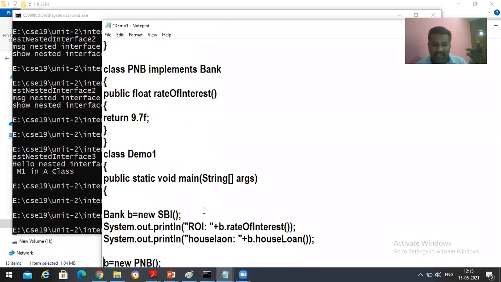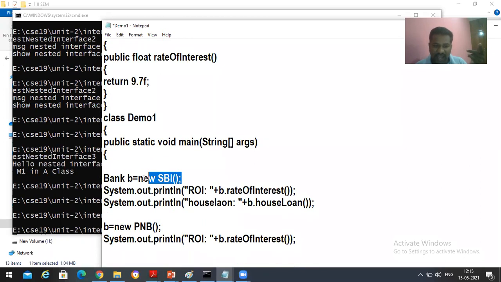You can see here, I created the SBI object. I assigned it to the bank interface, not the SBI object, and it's not an SBI reference. If it is an SBI reference, I will be getting house loan, but it is a bank interface. So with respect to this reference, I can call the members of SBI, provided that the method signature must be available in bank.